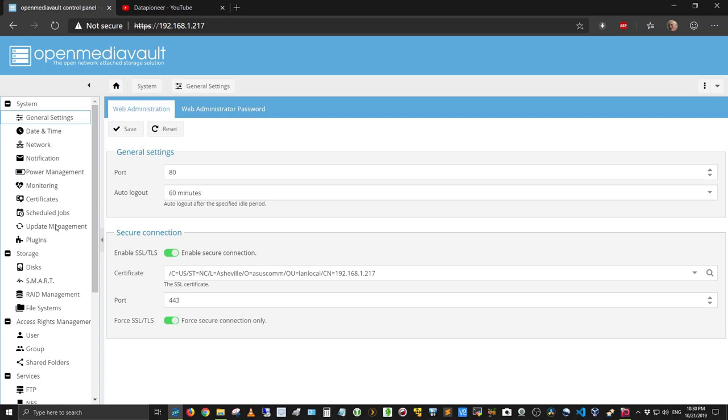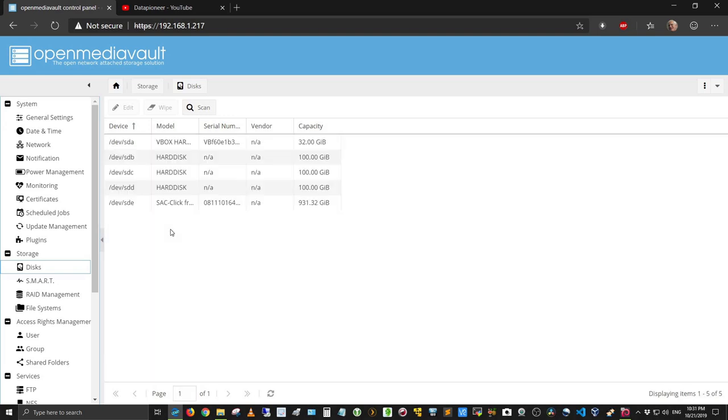I changed my password and went in, and under disks, I created, in addition to dev SDA, which is the 32 gigabyte allocated space, dynamic, for OpenMediaVault, three other drives that were virtual. All three of those are 100 gigabytes in size. That's dev SDB, SDC, and SDD. And then I created a fifth drive, which is dev SDE. And that goes out to a physical hard drive attached to USB 3.0, which is a 1 terabyte drive.